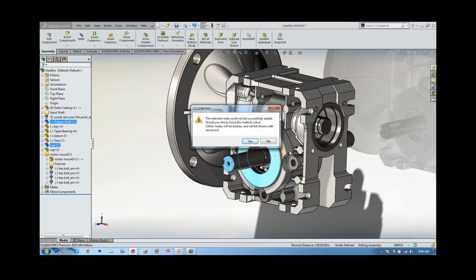It's actually already created the mate for us. So a yes or a no, I'm still going to have a problem in there. But a yes is going to force the mate to solve. A no is going to put the error marker on that particular mate in the design tree.